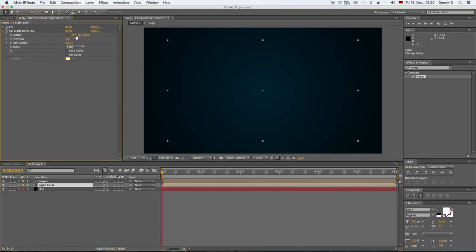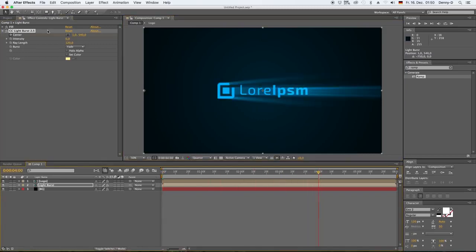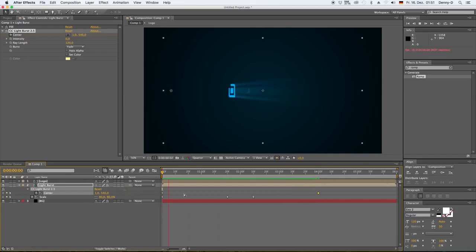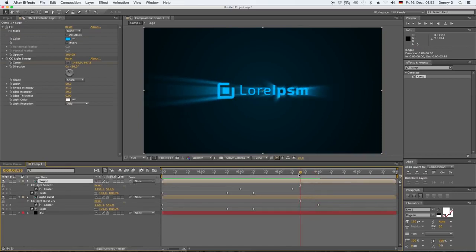Okay, go to your lower layer, Light Burst. Bring the center point to the very left, keyframe it, and then go forward to around 4 seconds and drag it all the way over to the center of your letter M and keyframe it again. As you can see, the animation looks quite nice already, but it's not perfect yet.